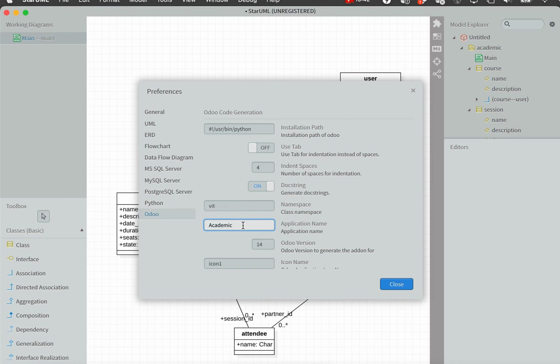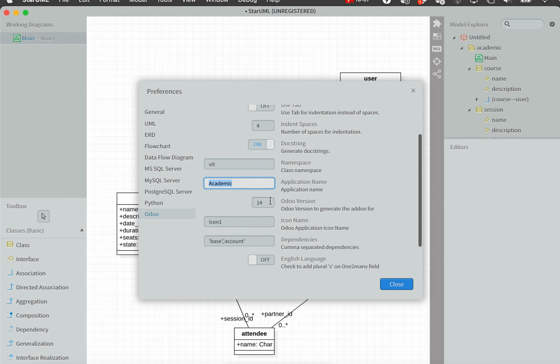The next is the application name, which is the application of these add-ons. For example, as the menu name, and then the help, and so on. And then the next one is the Odoo version that you want to generate the add-ons for. In this case, I generated for version 14. No problem with the community or the enterprise one. It is the same. And then the next one is the icon. You can choose from icon 1 to icon 10, I guess.